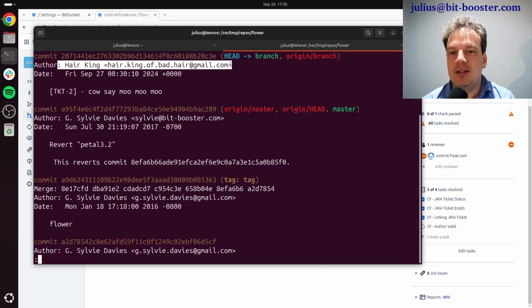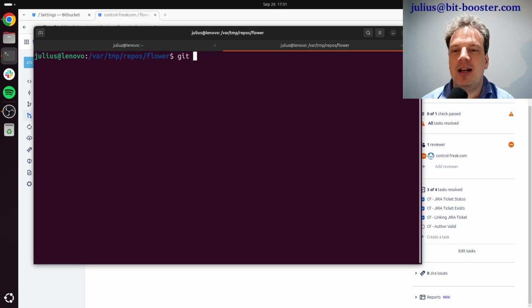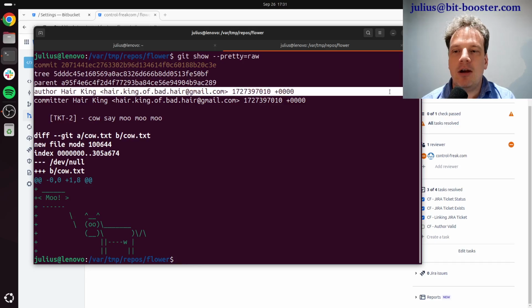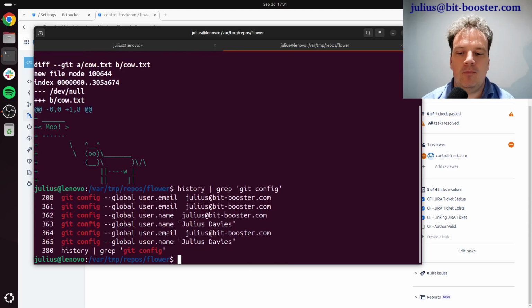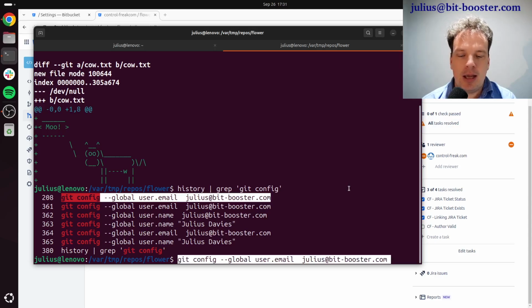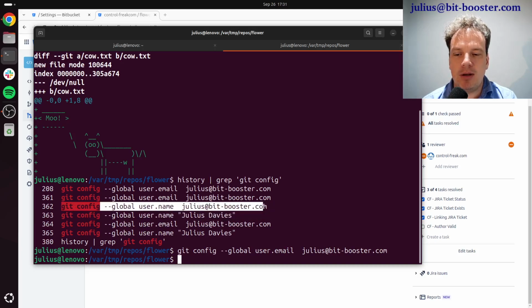But this author is not what we want. And with author and committer, I actually like to do a pretty equals raw, because then I can see that the author and the committer are both not what we want. So to fix that, I'm going to need to change my git config. I need to set it to make sure it matches an email and name of one of my actual users in my user directory on Bitbucket Cloud.